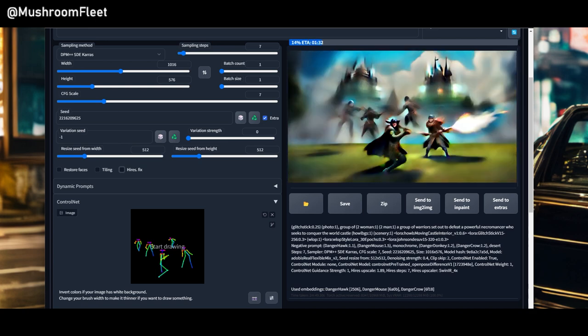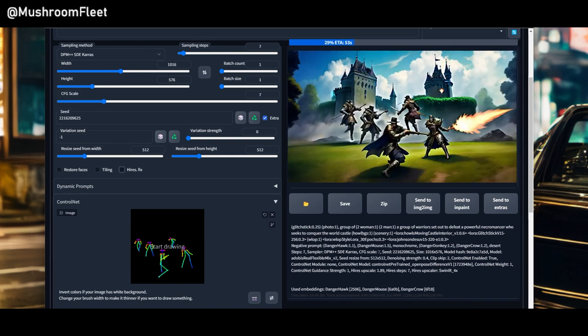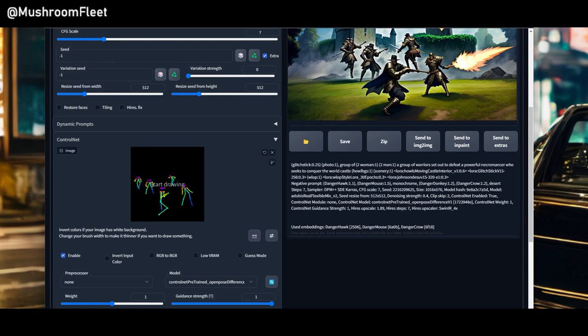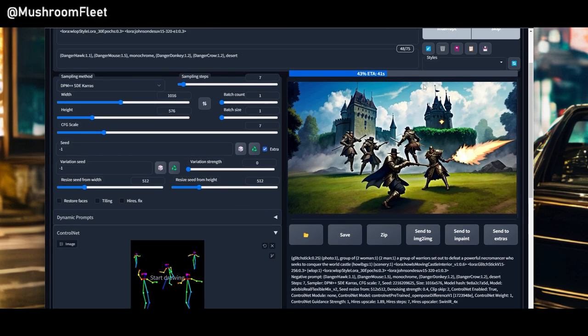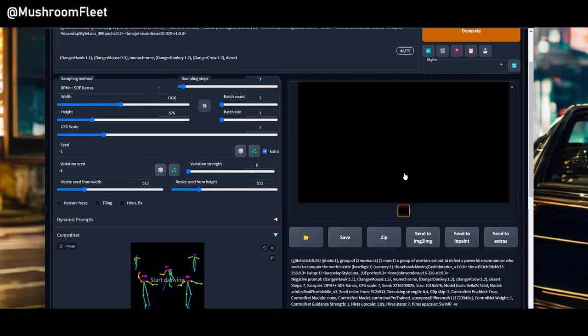Don't worry about it. So that's what was going on there. I didn't change the pose. My bad. Or the seed. Okay. Right. Genius. So let's just put the new pose in there, and it should stop in a second. There we go.